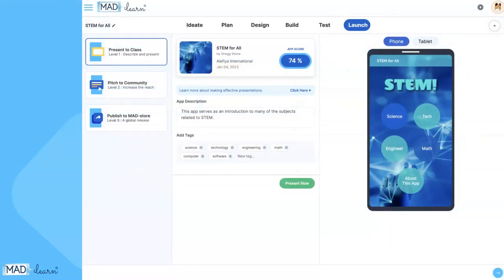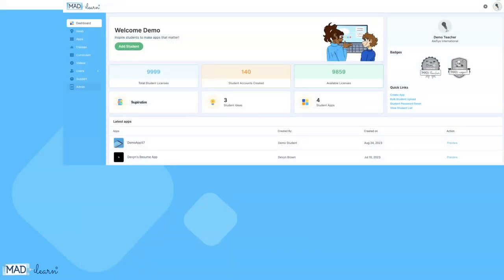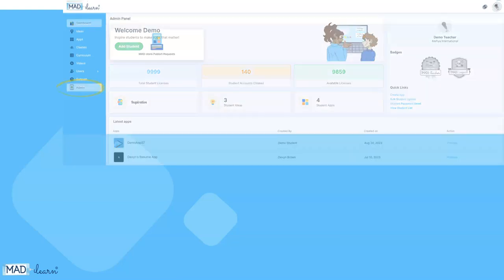When the score and required elements meet the criteria, the app is ready to be submitted for review by the MadLearn Success and Product Development teams. When the teacher is satisfied that the criteria have been met, the app can be forwarded to MadLearn to be reviewed further.